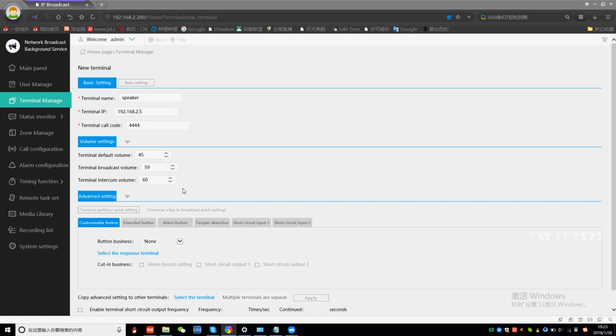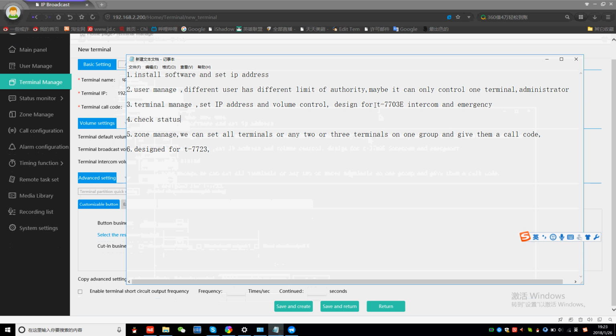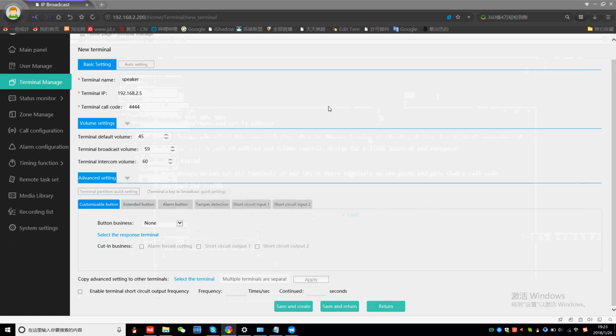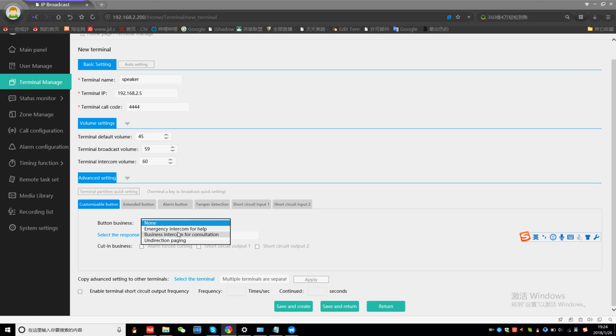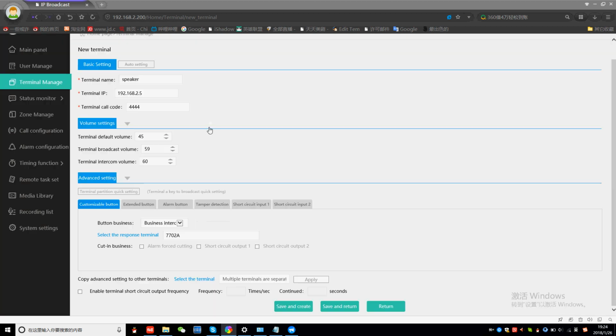And this is the advanced setting. For our product, this one, M2, has different buttons. We can give them different meanings. For its intercom, we choose the business intercom for cancellation, and select the response terminal. Choose one. And this is the different function on cut in business.